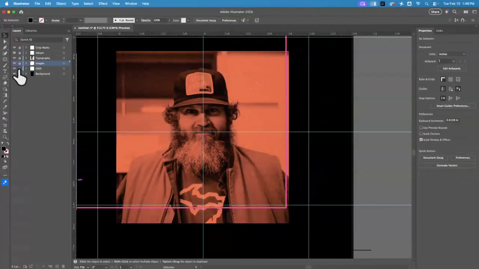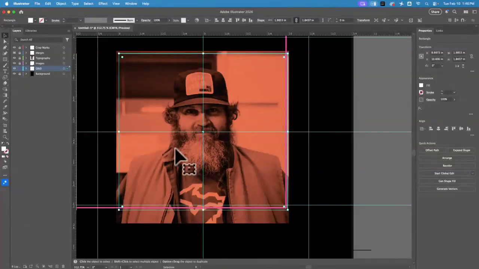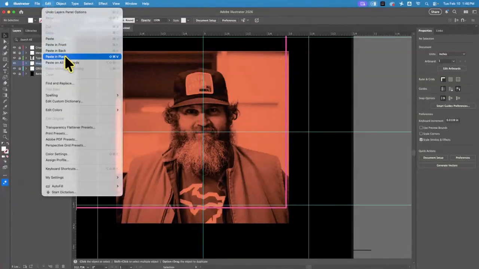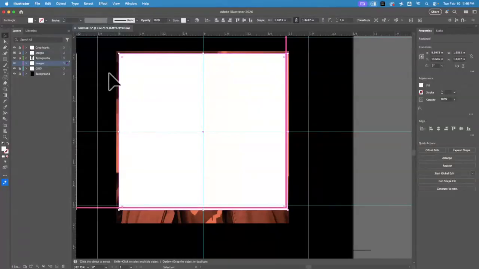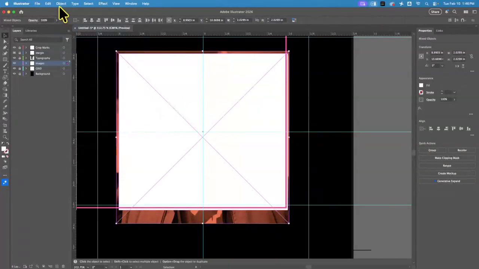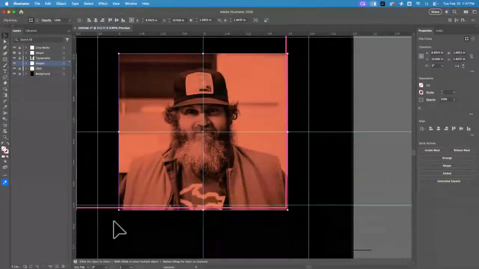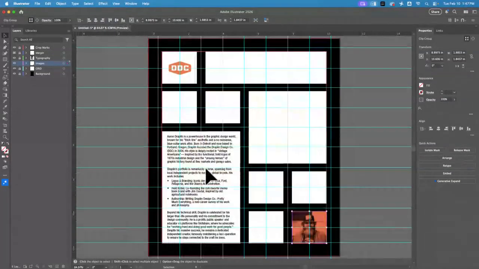I'm going to go to layers. I'm going to go to my grid. I'm going to copy. Remember? Then I'm going to go to images here. Edit. Paste in place. Then I'm going to grab those two. Object. Clipping mask. Make. Boom. It's the exact same as that grid. And I could do that with all of these as well, as I pull them in.